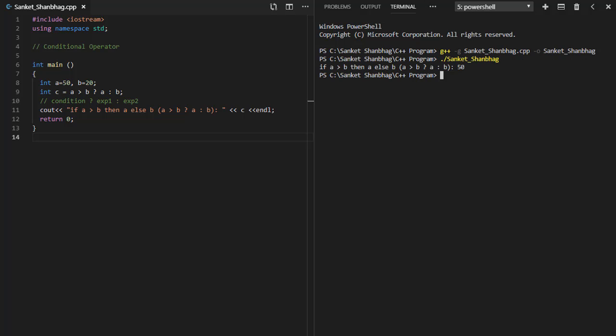In the next program, I am going to cover the conditional operator. Conditional operator is represented as condition ? expression 1 : expression 2. That is, if the condition is true, then expression 1 will be returned, else expression 2 will be returned. In this program, if A is greater than B, then I am printing A, else I am printing B using the conditional operator.